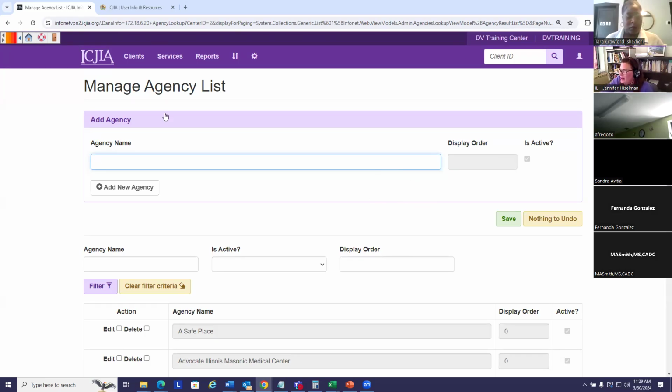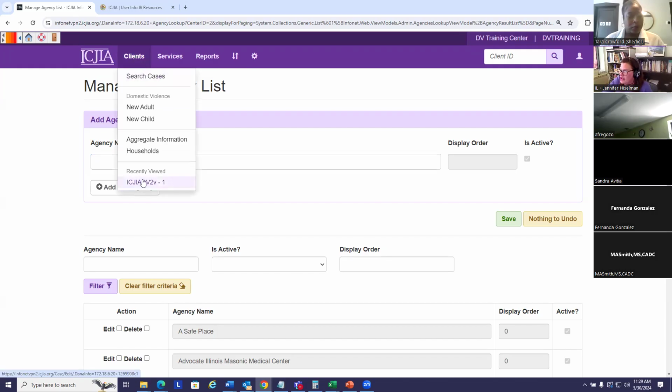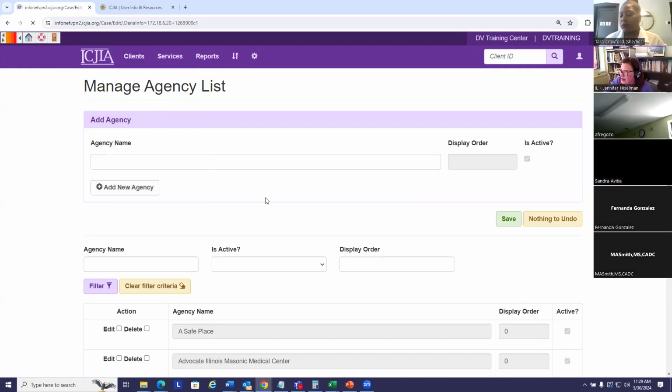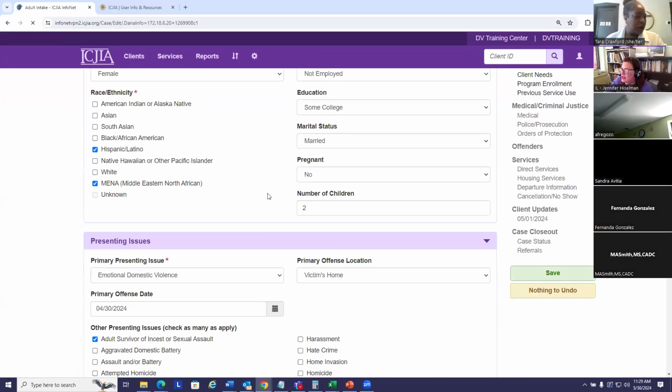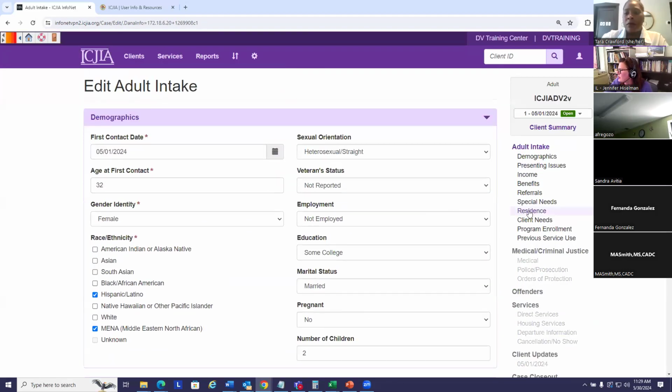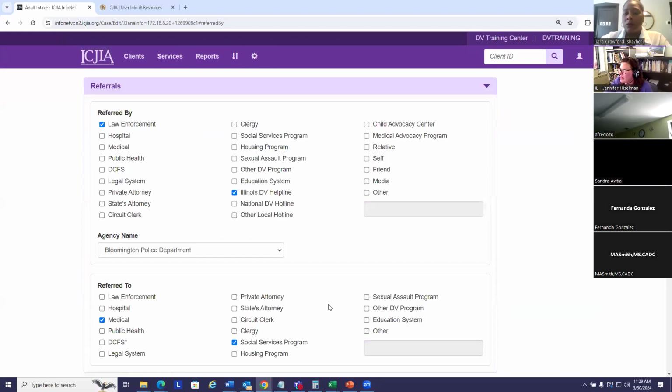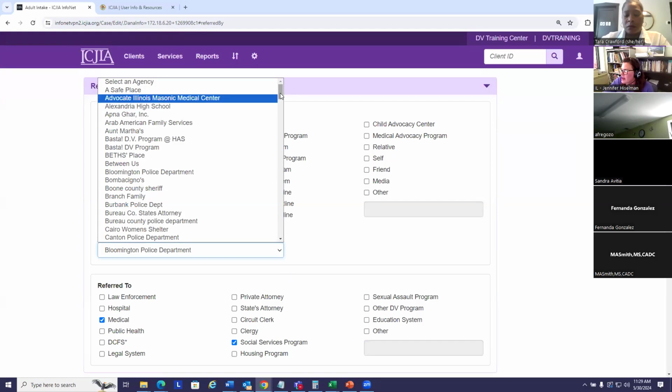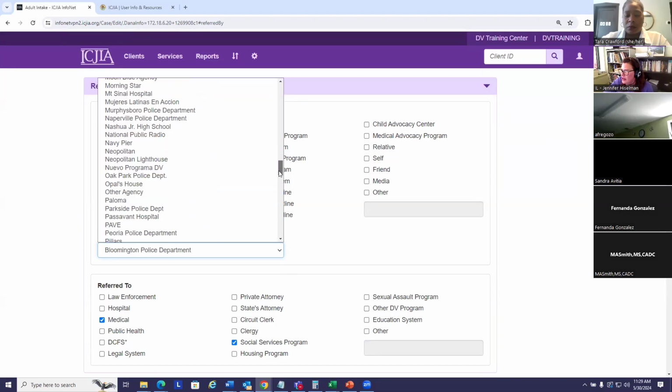Okay, so I just added the network. Let's go back to my client and the referral source section. And I'm going to just click referrals to quickly get me there. And agency name, I should now see the network in there.